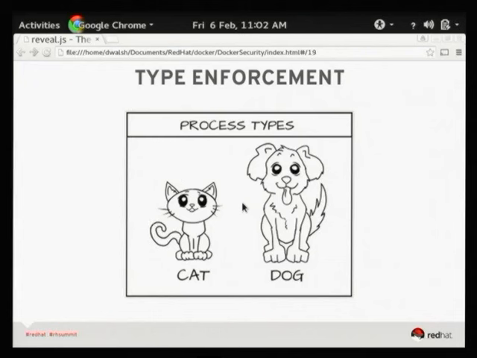So, how does SELinux work inside of a container environment? SELinux provides two types of enforcement in a container environment. We take advantage of something called type enforcement. Most people that have ever dealt with SELinux might not know it's type enforcement, but SELinux's primary goal is type enforcement.